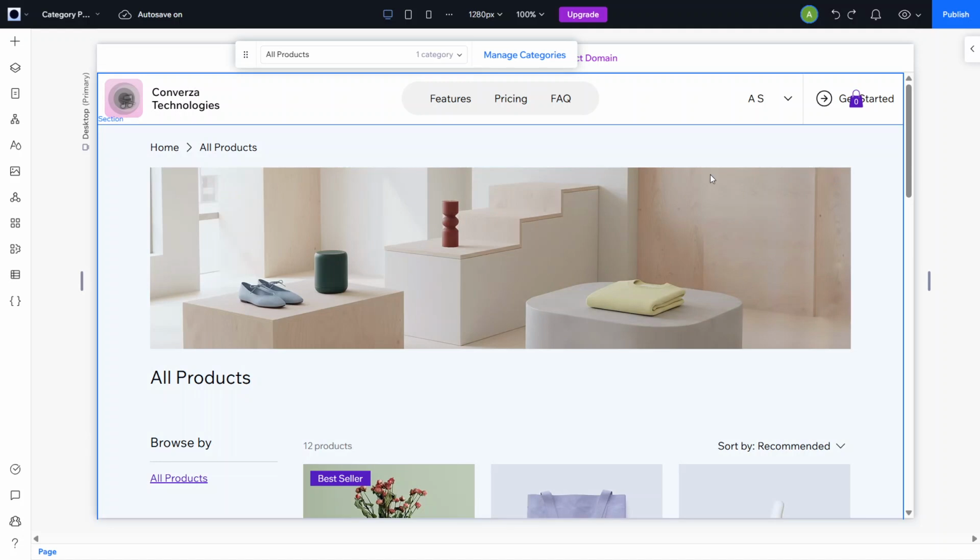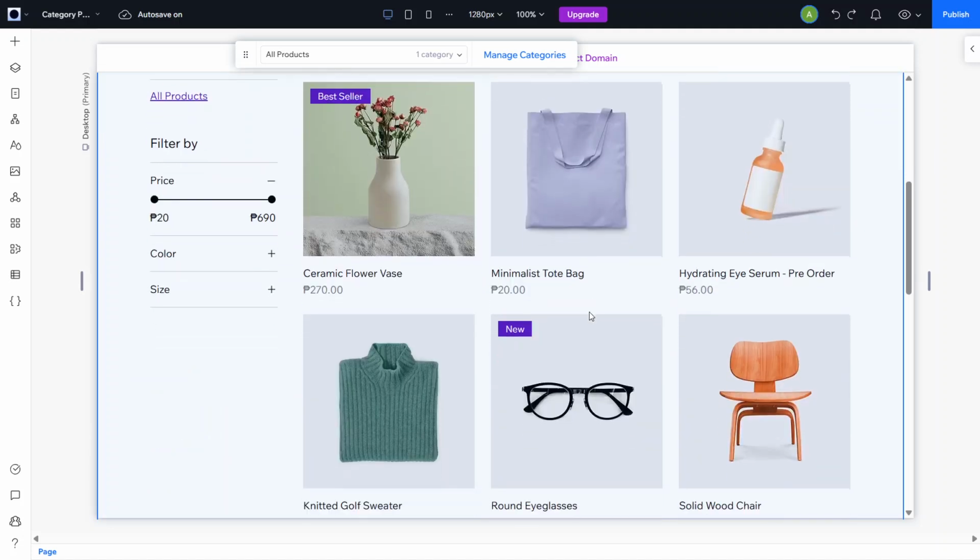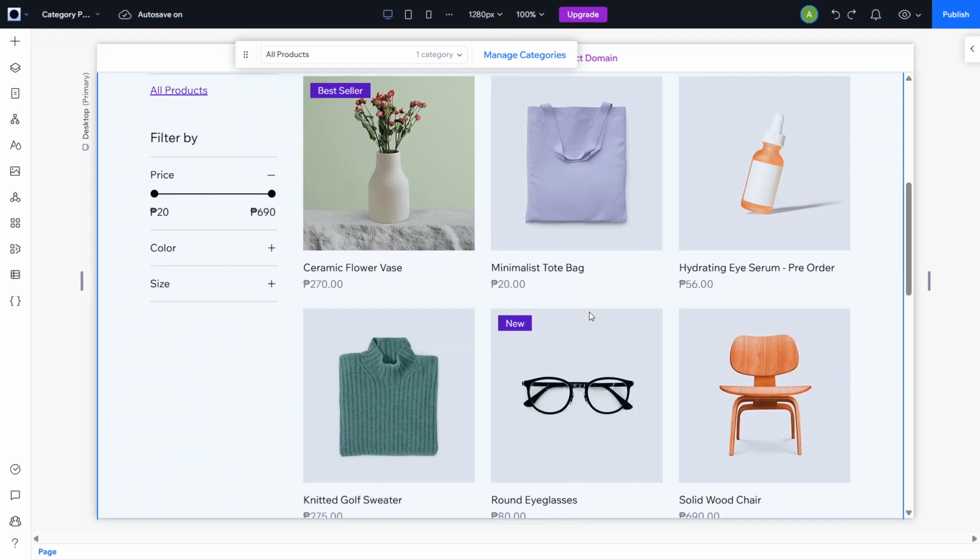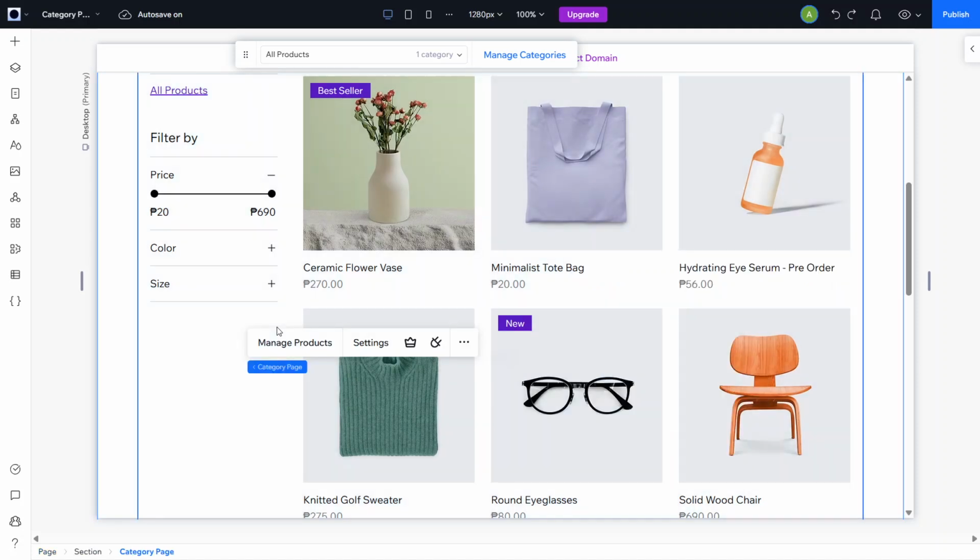Once you're on the category page, click directly on your product grid. This is the element that lays out your products in rows and columns. When it's selected, you'll see a floating toolbar appear near the grid. If you don't see it, double check that you've selected the grid itself and not a surrounding section or container.